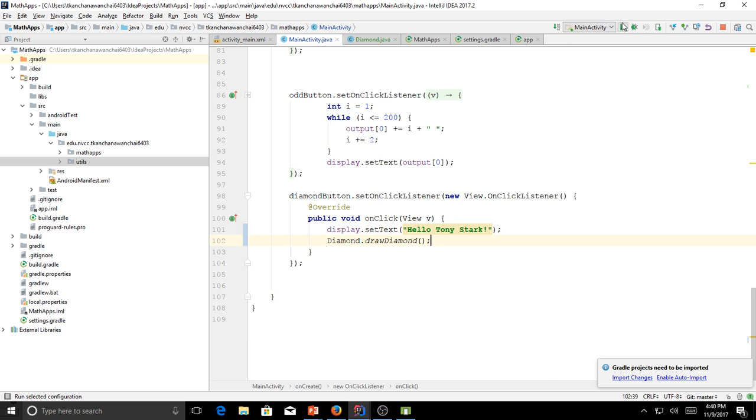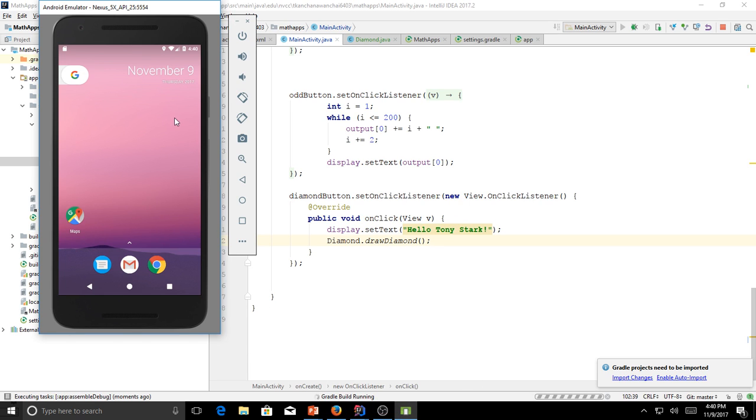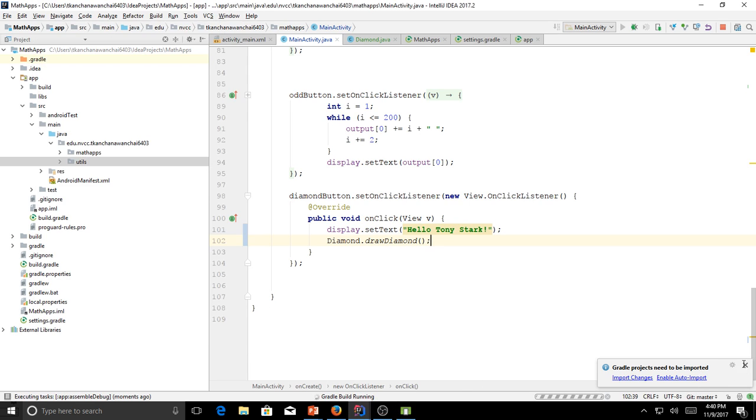So if I run this again, right? It's much more clear to understand. Right? That's what we've been doing from the first day of class, right?